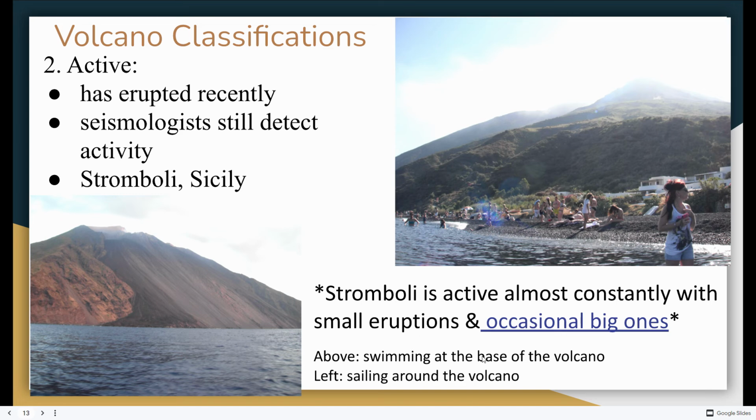It does occasionally have some larger volcanic eruptions. It did just recently have a large volcanic eruption, as did Etna on the island of Sicily. So it is pretty active, and there are quite a few volcanoes right now that are erupting.